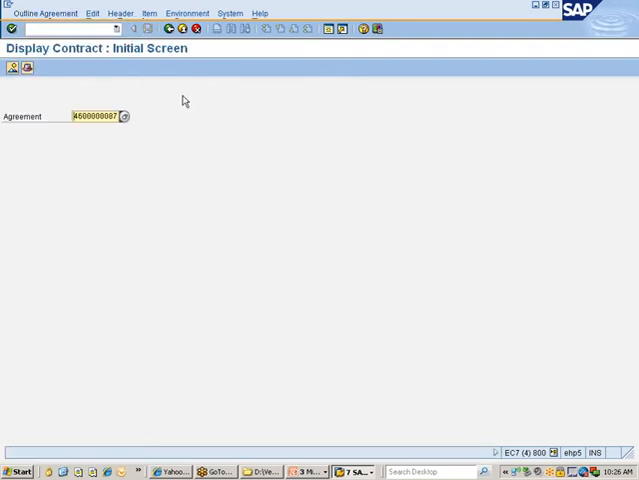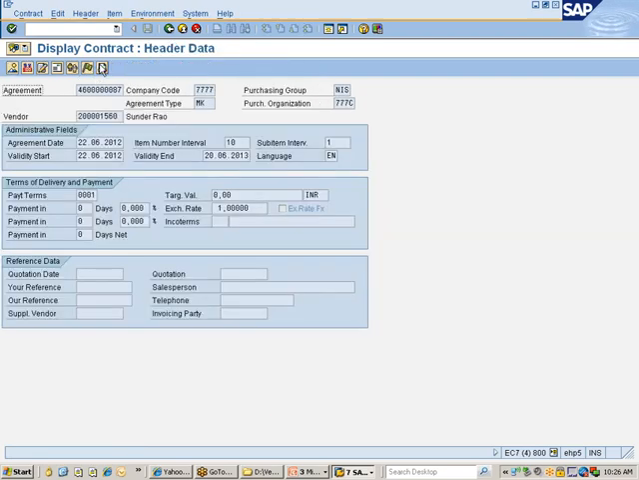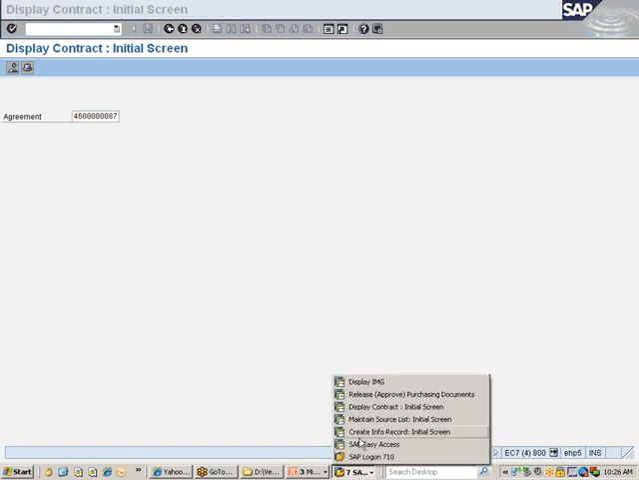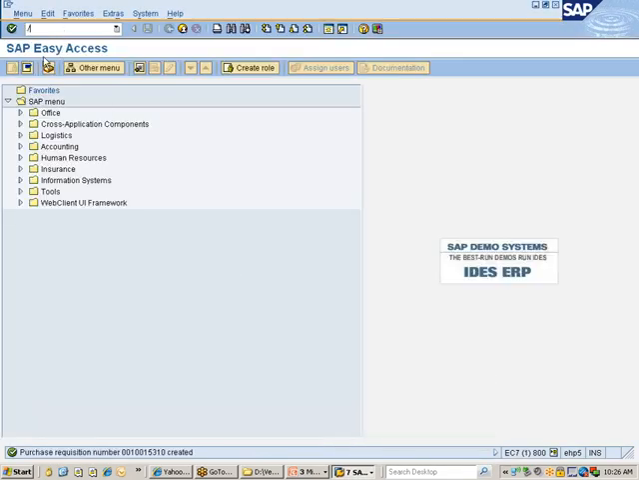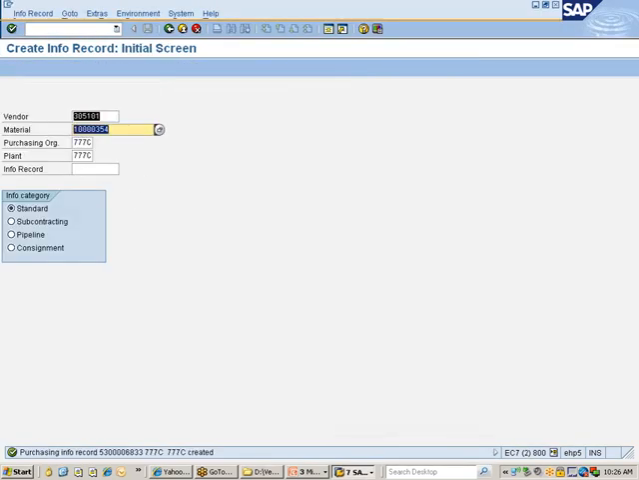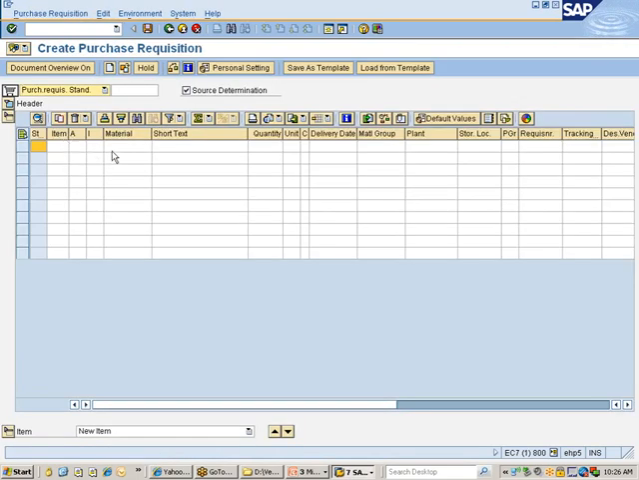Now let's go and display this document and see if there is any release procedure. There is no release procedure for this document. Now you see, I'm going to create a requisition once again for the same material which I have been using for sourcing administration. This is my material, with a quantity of say 25, plant 77C.